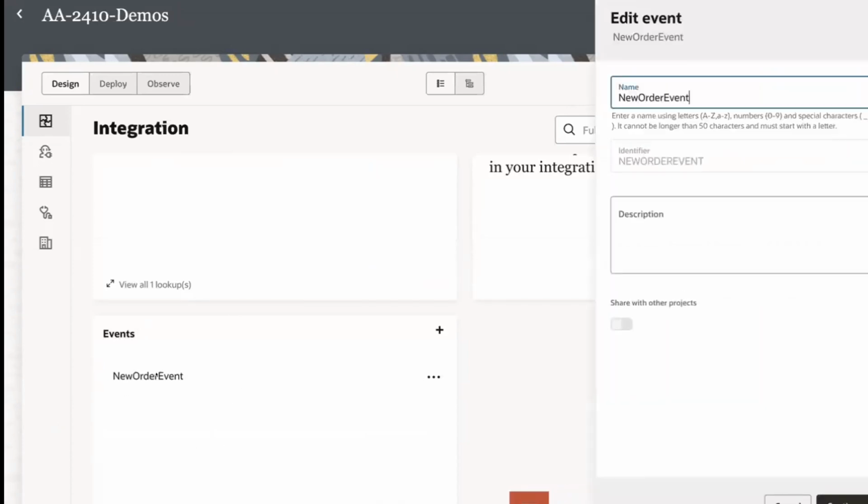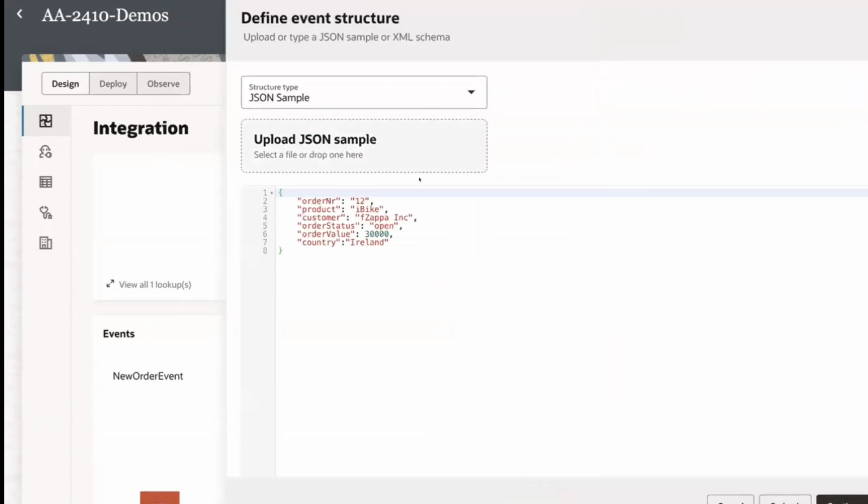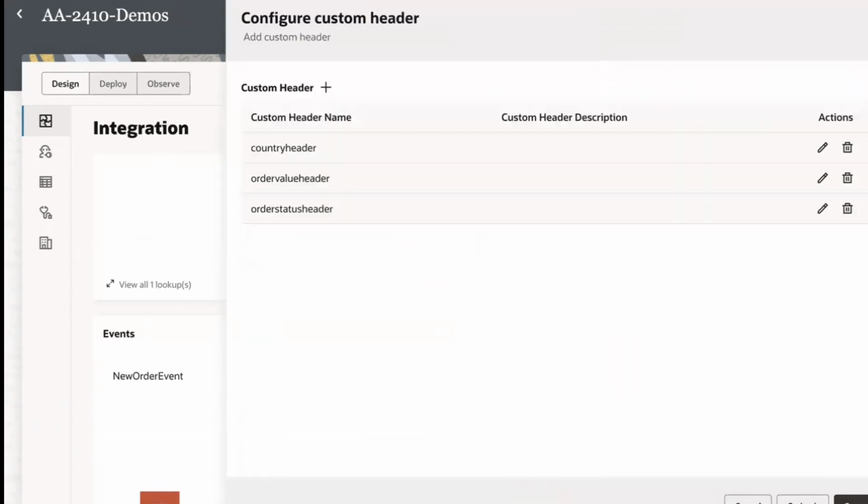So if I go into this particular event and I continue over here, I can see that I can provide the event structure, provide a payload that could become the event, the event that needs to be triggered off. And then you can specify some custom headers.